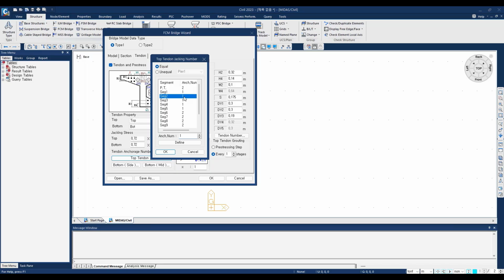It's very easy. If I want to change the number of segment 2, I select segment 2 and then I input here 2 and then I click on define. Then the number of segment 2 can change like that. But let me put the number that was there is 1 and then I click on define. It is one tendon is anchored in segment 2. After this precision about the number of tendon anchored in each segment, then you can click on OK.